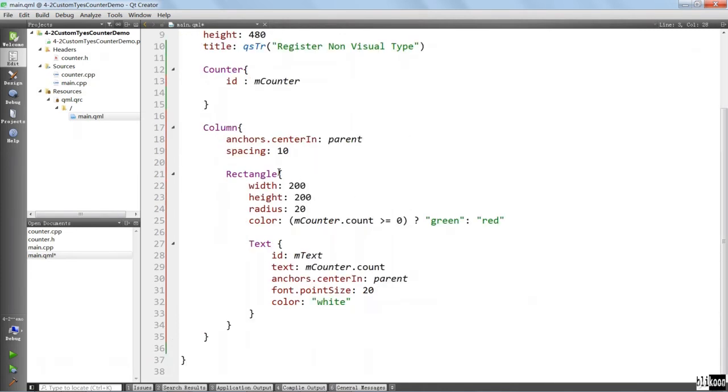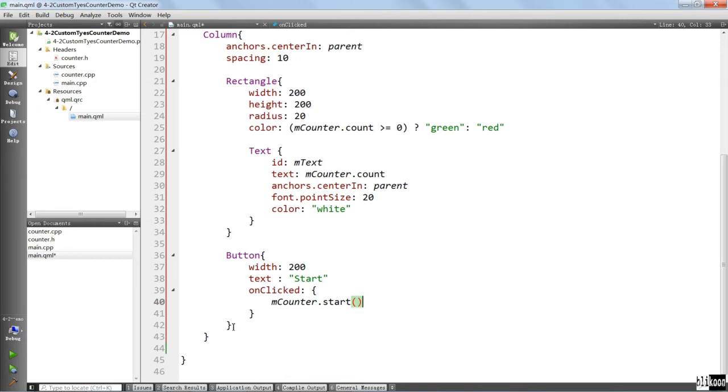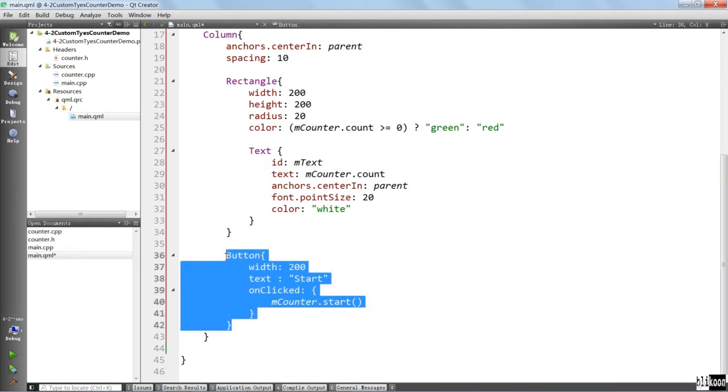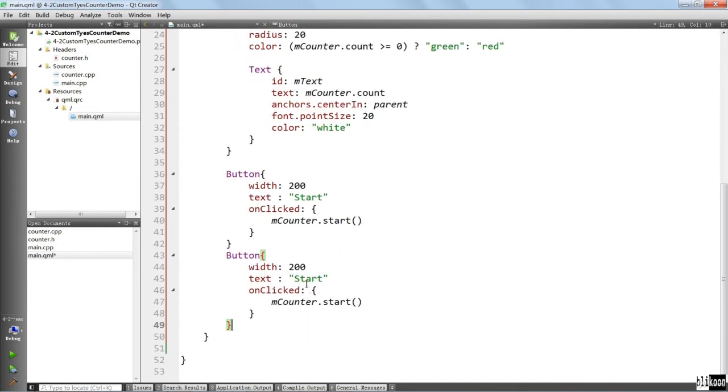We go down below again, below the rectangle, and we put in the first button. The width is going to be 200. The text is going to be start. And when it's clicked, we want to do mCounter start. We also want to put in a stop button. And it's going to say stop, and it's going to call the stop method on our counter here.